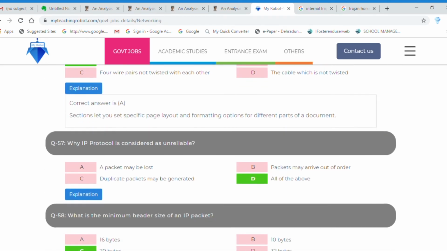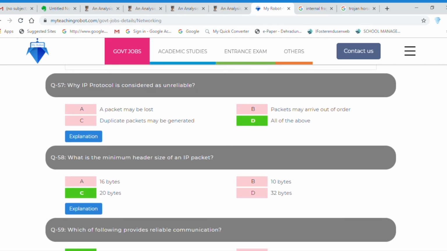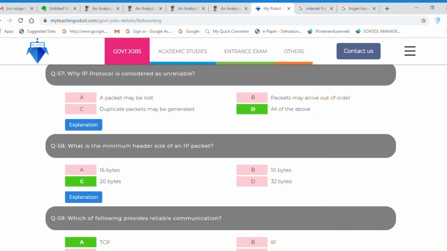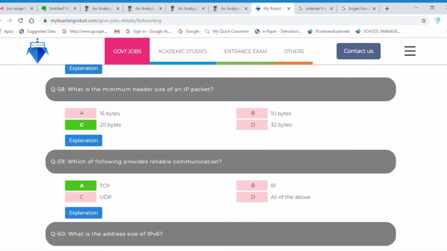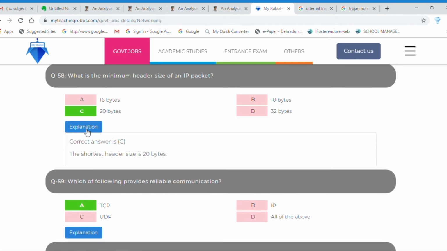The next question is, why is the IP protocol considered unreliable? The reason is all of the above. Packets can arrive out of order in the IP protocol, duplicate packets can also arrive, and a packet can also get lost. So all of the above are the reasons why an IP packet is unreliable. The next question is, what is the minimum header size of an IP packet? The answer is 20 bytes. The shortest header size is 20 bytes for an IP packet.